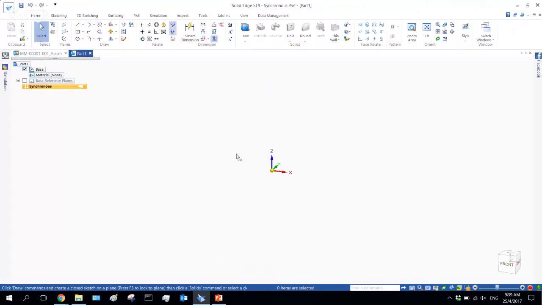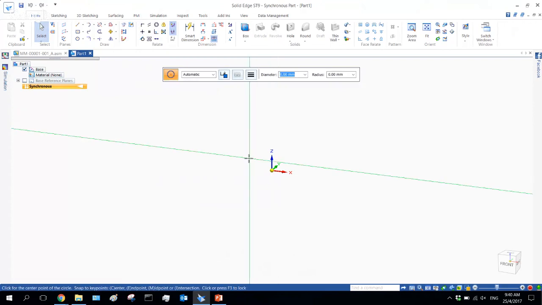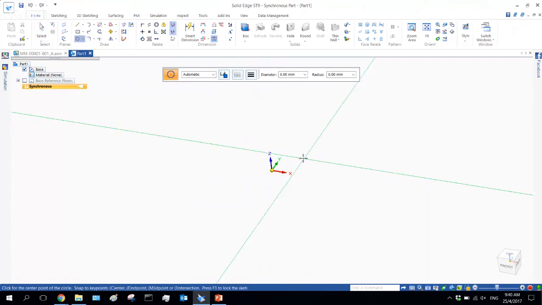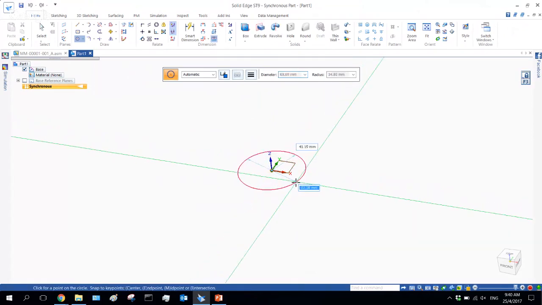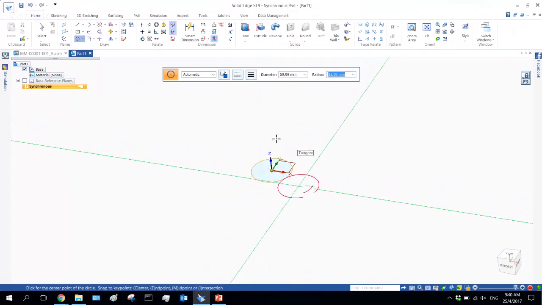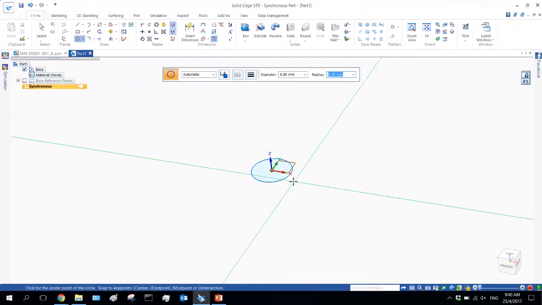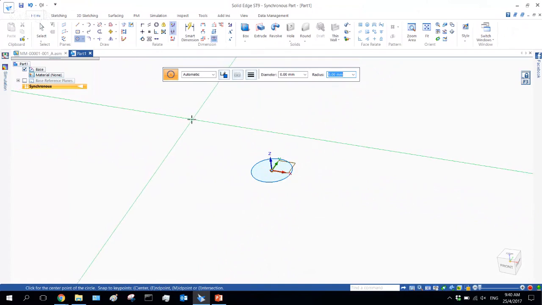Actually, I can select the tools from up here, but we have a very convenient way to select the tools. Rather than move your mouse up and down, you can just hold your right click, and you will see what we call a radial menu. I want to select a circle, and then you can draw from there.